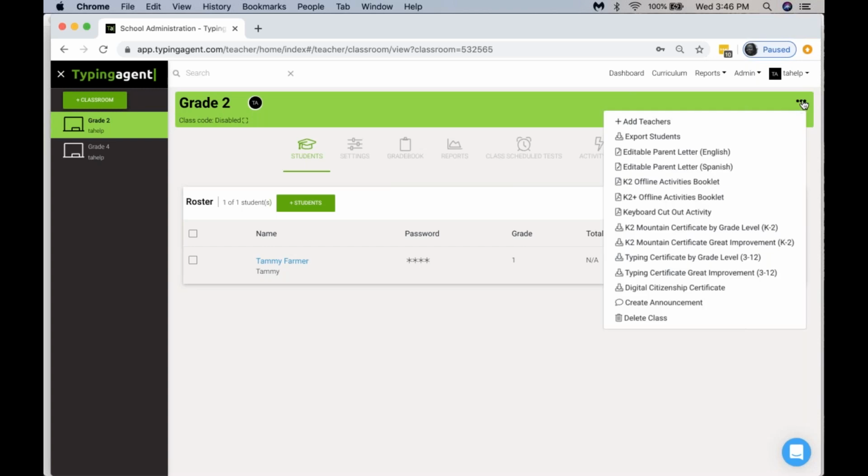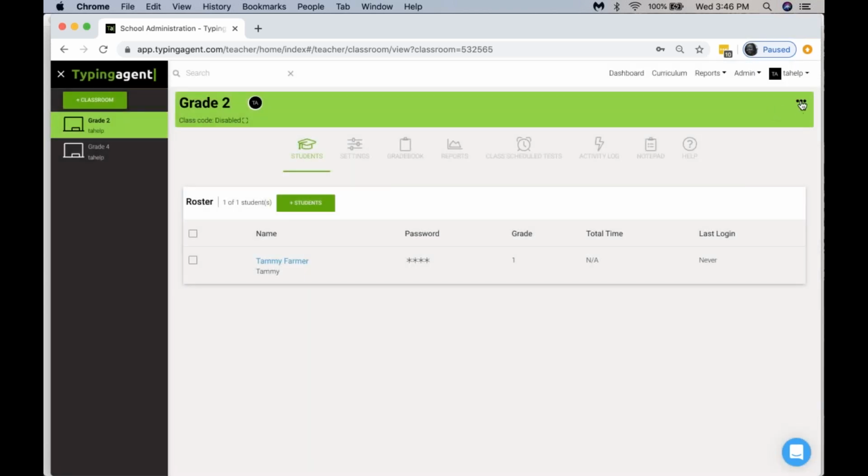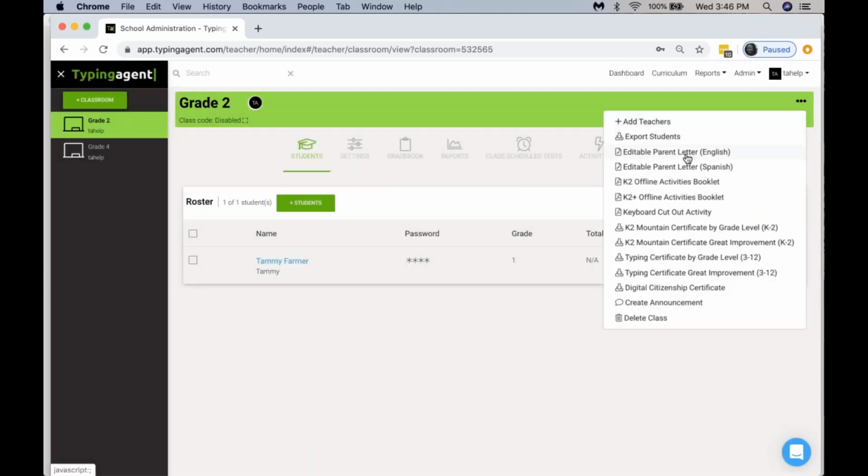I want to call your attention to these 3 dots right here. If ever you wanted to add a parent or a teacher to this account, you can always go ahead and click that and add those details and assign that parent to a particular classroom.